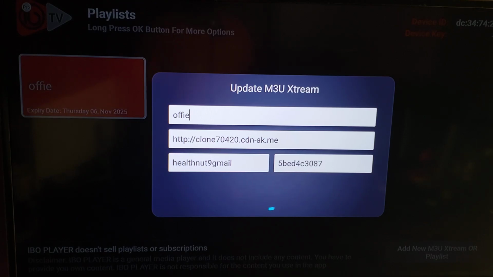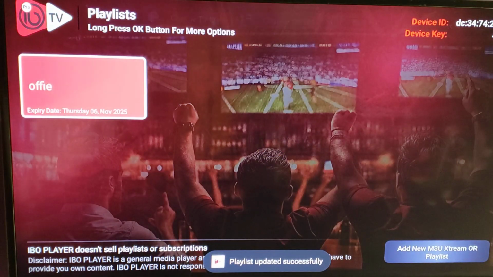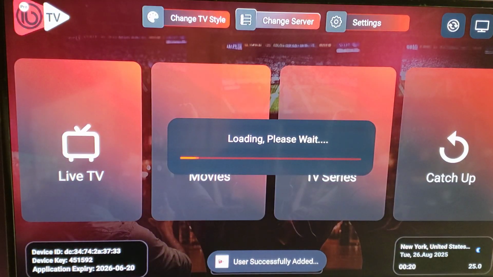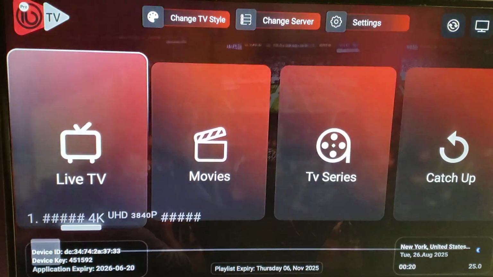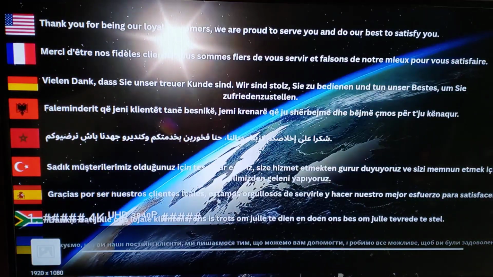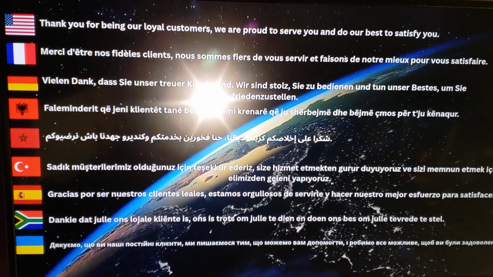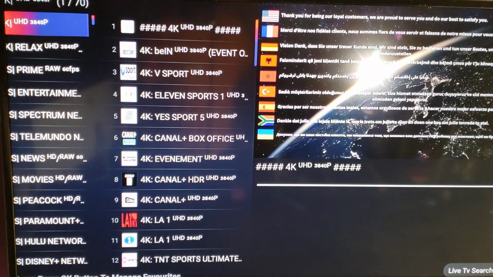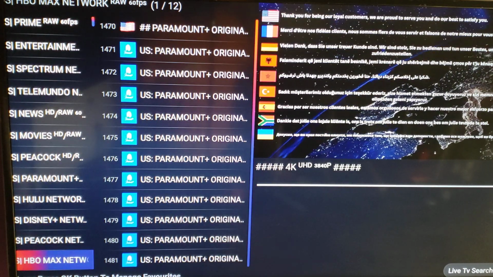Update. And it says user successfully added. Then you can go into live TV and you're going to see content. You won't see your demo, you'll see content like this.